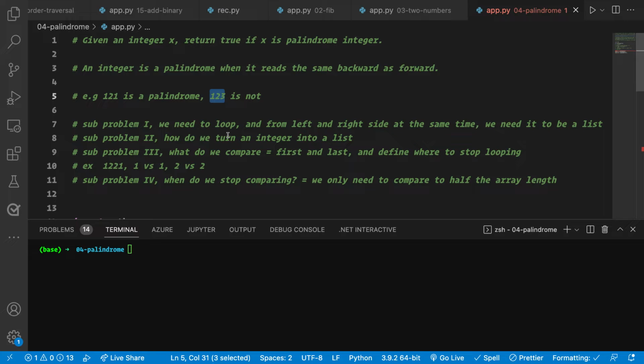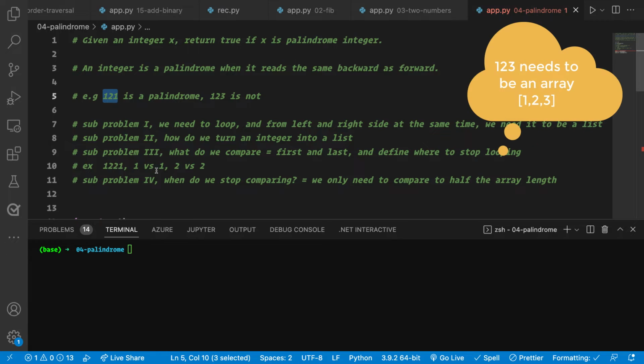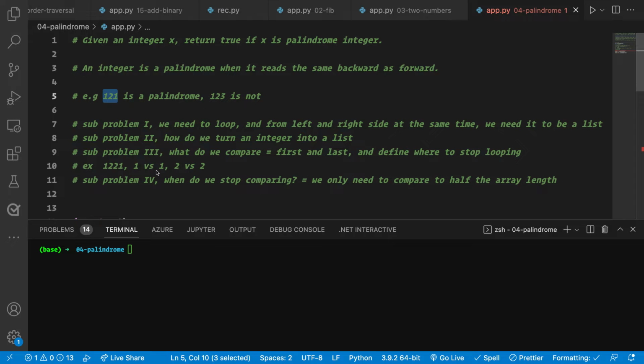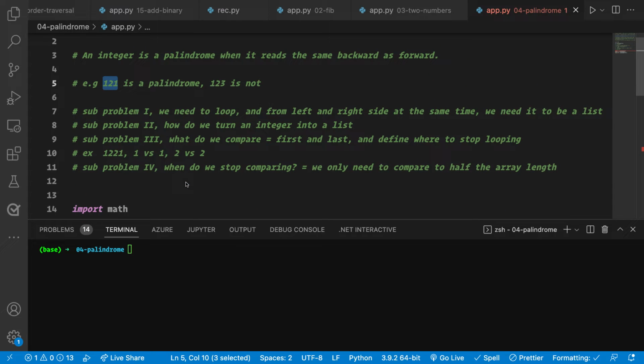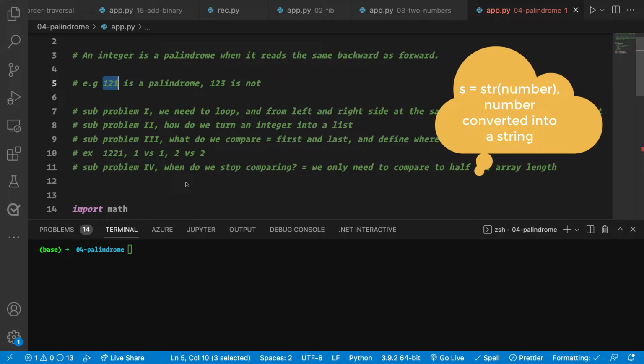Now, first off, what is the first sub-problem? Well, because we're looking at it from the left side and the right side, we will need some kind of looping construct because we need to be able to loop from the left to the right side. We also need to be able to loop from the right side to the left side, and we need to do that at the same time. For this to be possible, we need to take this number and turn it into an array. By turning it into an array, we will be able to traverse each and every item in that array. So for that to be possible in Python, we need to turn whatever number we have into a string.